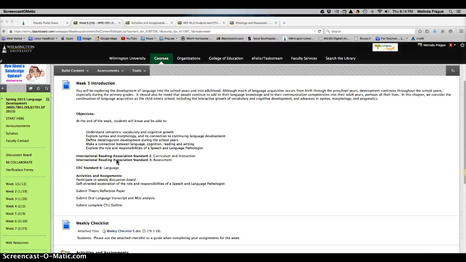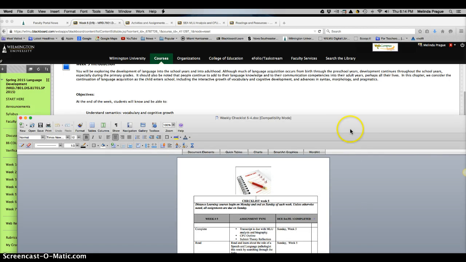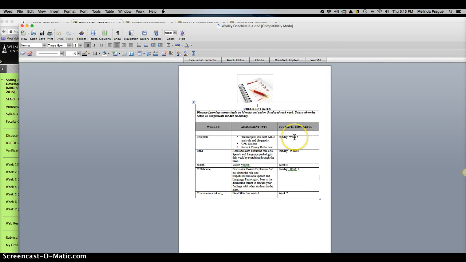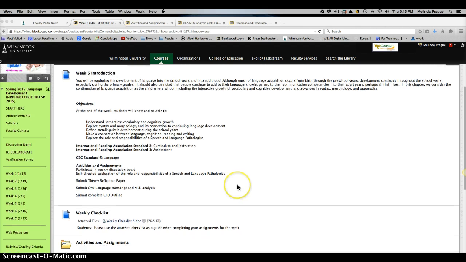So by the 15th, you're going to be submitting your reflection paper, which we've talked about before, as well as your oral language transcript and MLU analysis. You also want to do your CFU outline. So if we looked at the checklist for this week, you would see that the checklist says each of those things: what is due, what you should be reading, what you should be discussing, and the videos you should be watching. So we'll close that for now and we'll continue.